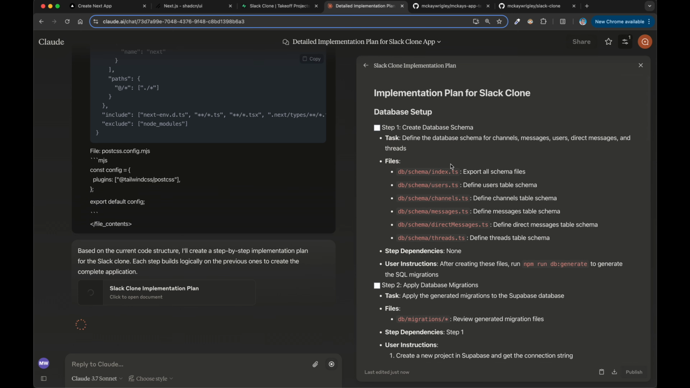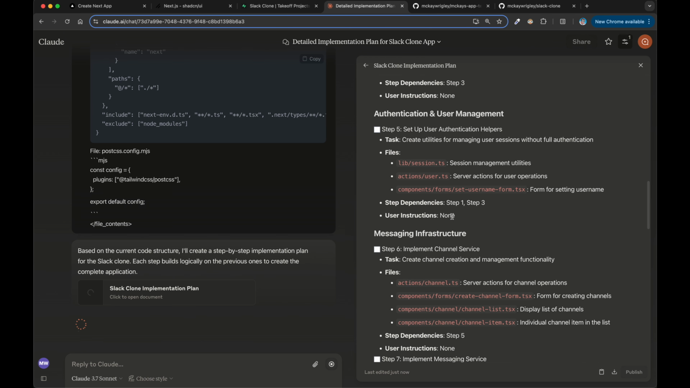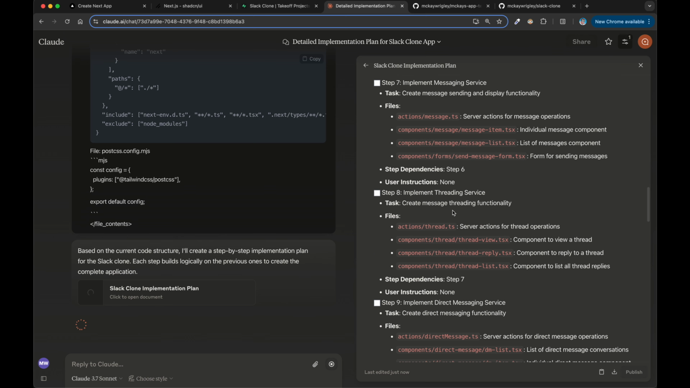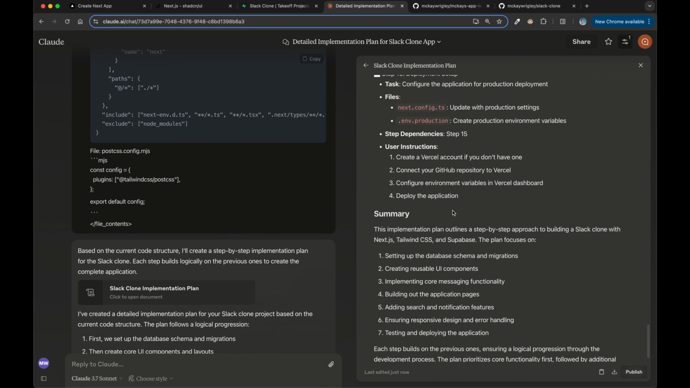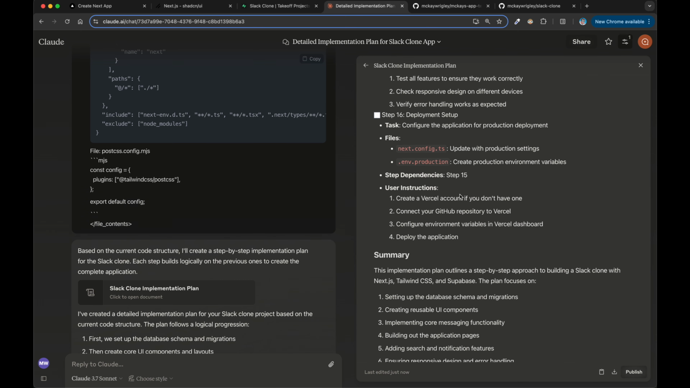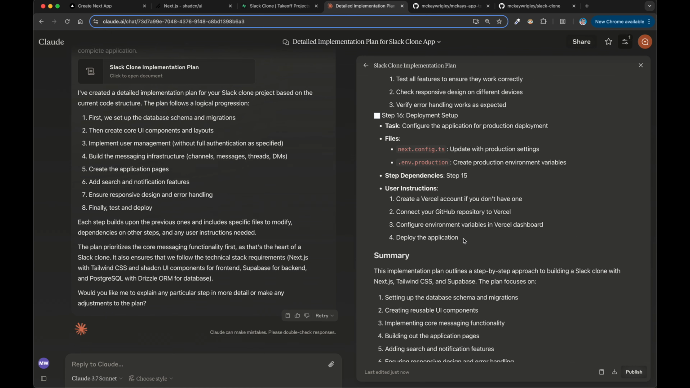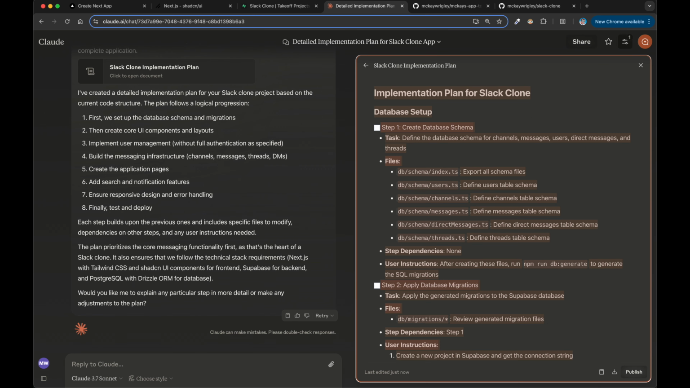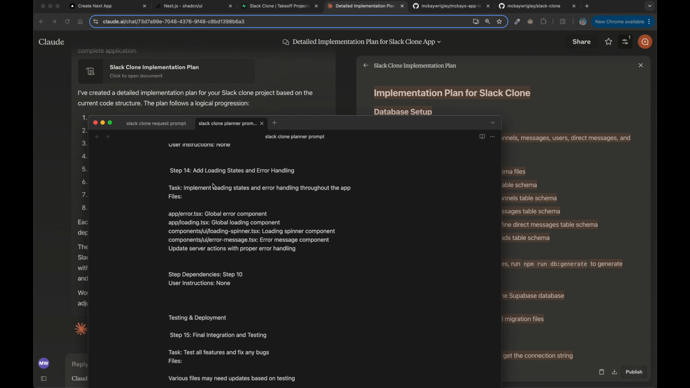Okay, so what's happening right now is Claude is basically generating a step-by-step plan here that we're going to want to follow to actually build out the Slack clone. So you can see this is about 15 steps or so. So what we're going to do is we're quite literally just going to copy all of this. And I'm going to paste it into my Obsidian editor here.